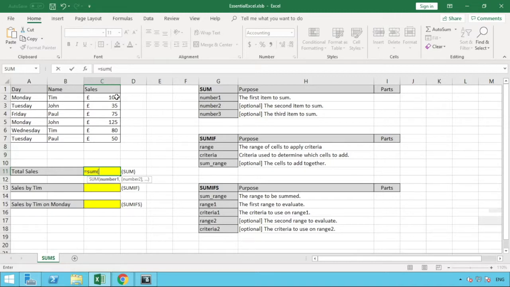So if you wanted to total these first 3 here, what we could do is enter C2, comma, C3, and then C4. And you can see that it adds the dollar sign, C4. You can see what that's done as I've typed it in. It's then selected those cells from above here in the table. So if I close brackets and hit enter, that's going to give us 210, which is the total of these first 3 numbers here, the 100, 35 and 75.